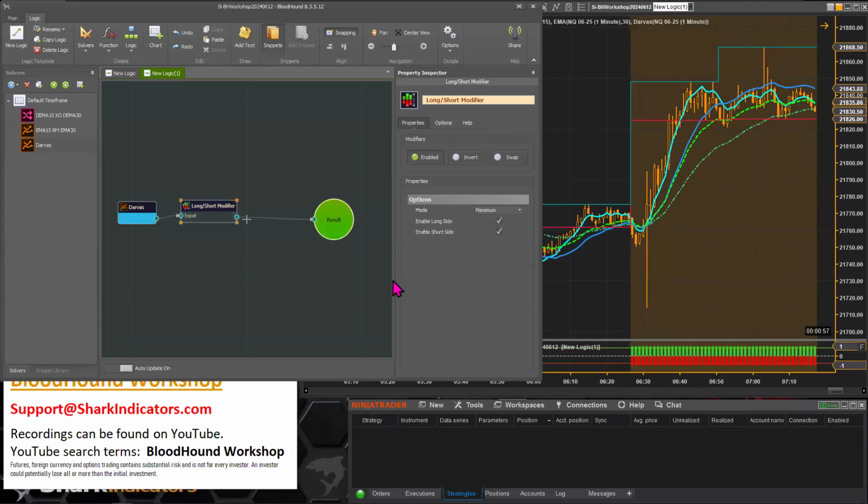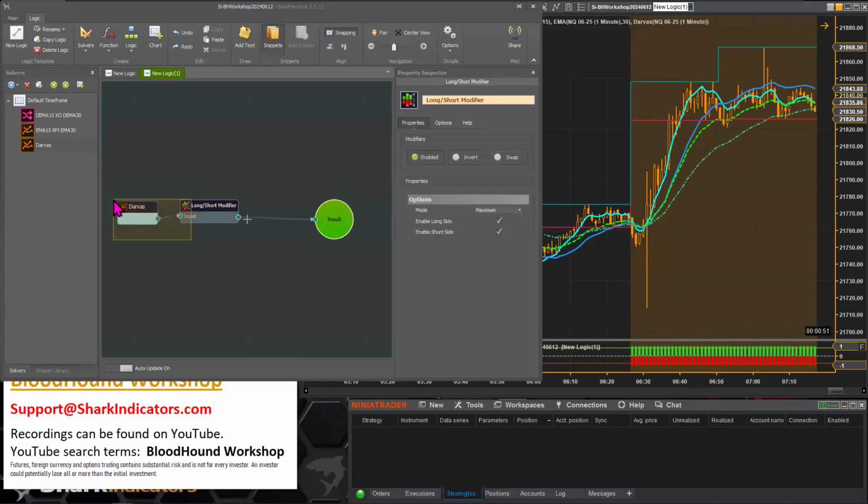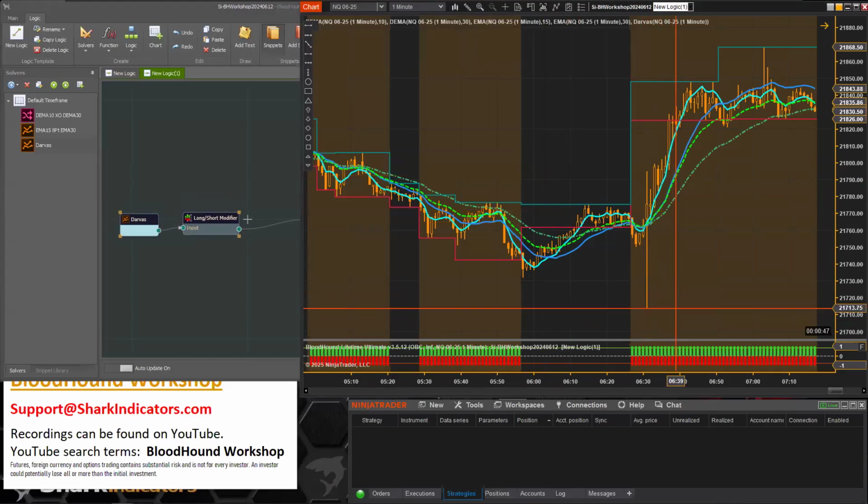And so when we do that, we can see we get a long and a short output together. As a filter, that means both long and short signals can occur when there's a long and short output together. But when the Darvas indicator is really tight, then all the signals are filtered out. They're blocked.